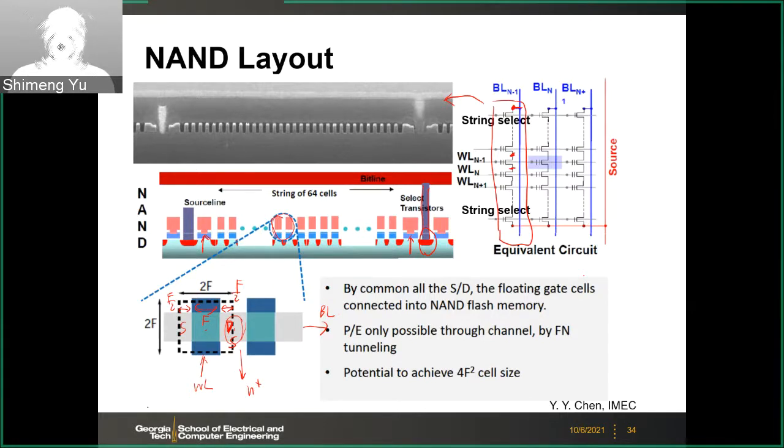So the point is that the NAND flash can be more compact because in this series configuration, the source and drain contacts are shared between the adjacent cells. So you can get this 2F by 2F compact cell design. And this can give you the highest density in a two-dimensional plane. On your XY plane, this is the highest density you can get for a memory cell.